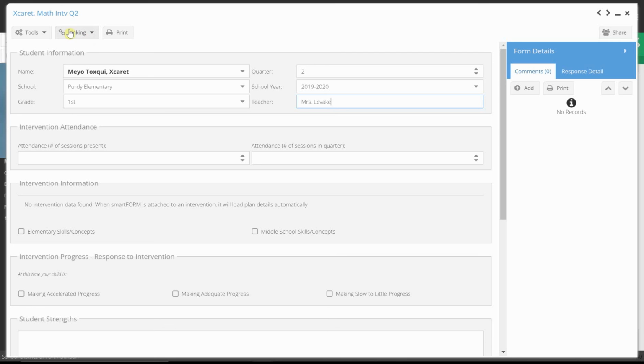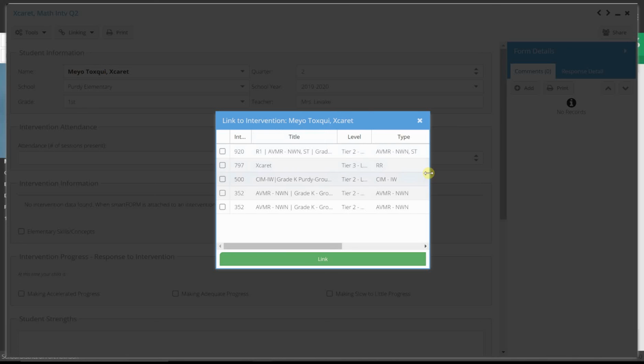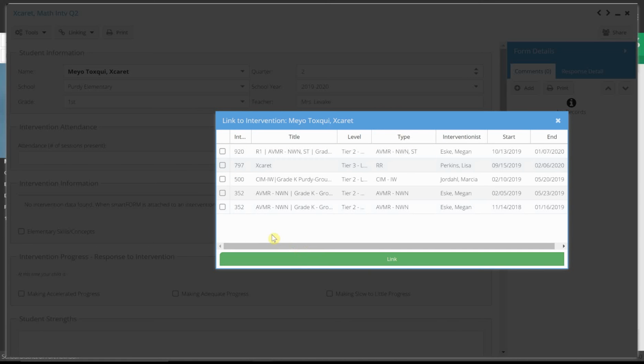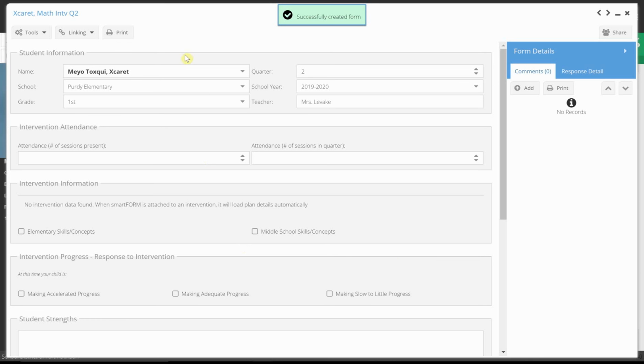Just come up to the linking button at the top to the drop down and you just go to intervention. When you select it, it's going to open up another window that lists all the groups that the student has been in. You can expand the window and then expand the column to see the full title because some of them can get kind of lengthy. And then just click on the group that you want and click link. So now when you go to print it, let's see how it looks.